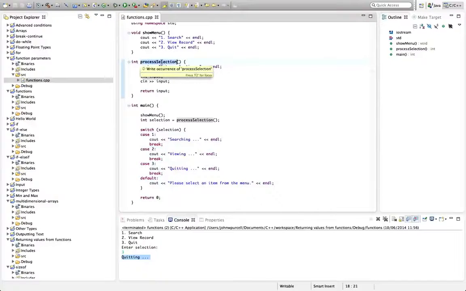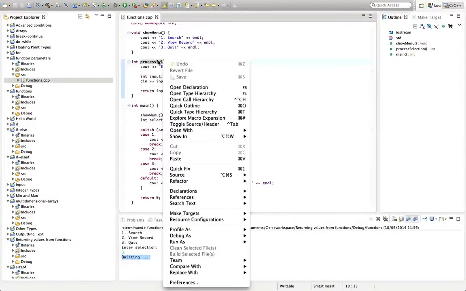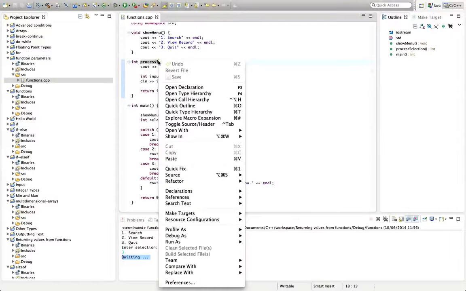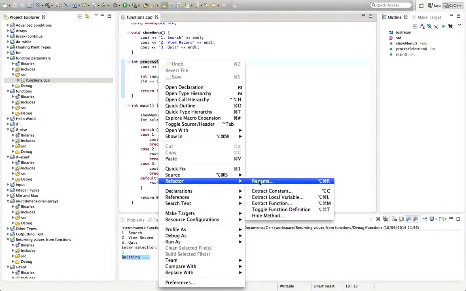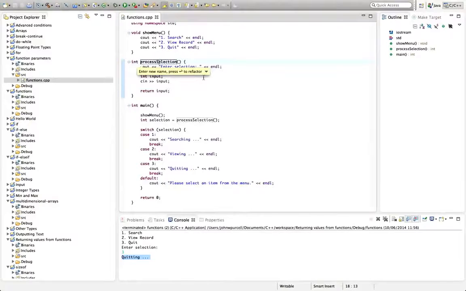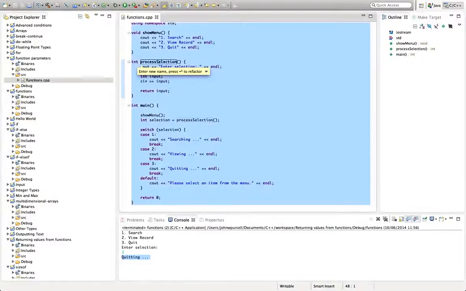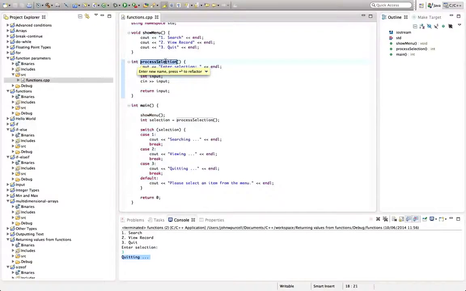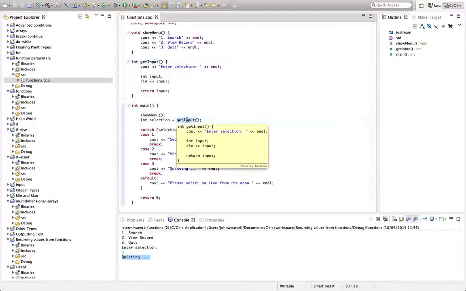But let's use an Eclipse shortcut, which is very handy if you've got a lot of calls to the same function, because you can call them repeatedly. That's part of the idea, and you're not sure where they all are. So let's right-click this function, select it, and go to Refactor, Rename. I'm going to give it a new name, Get Input. And you'll notice Eclipse has renamed this for me as well.